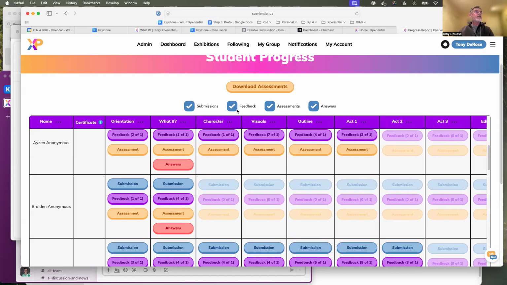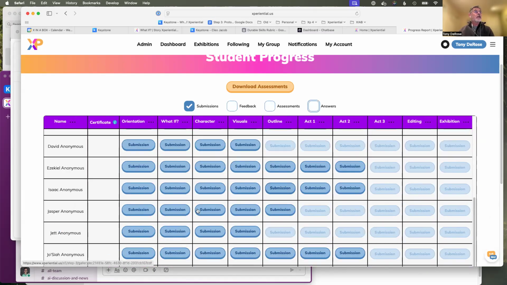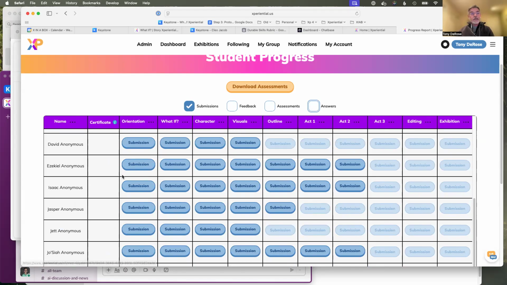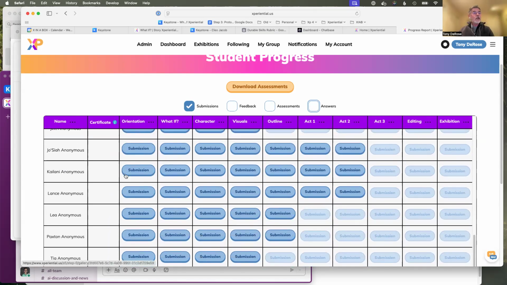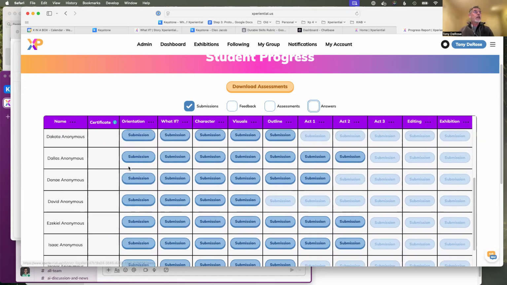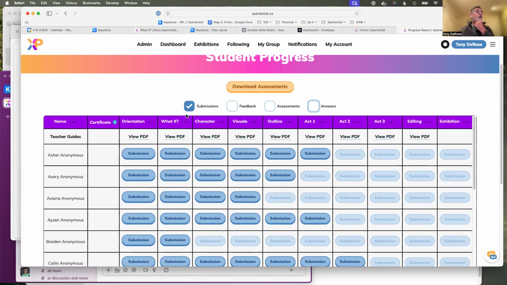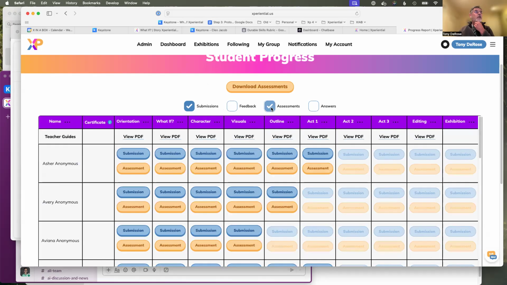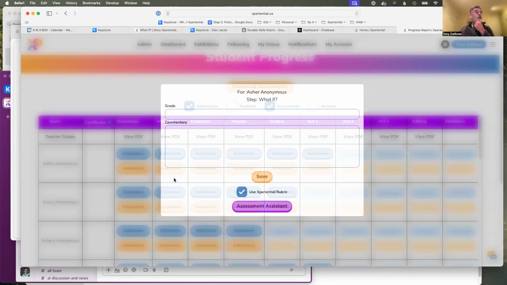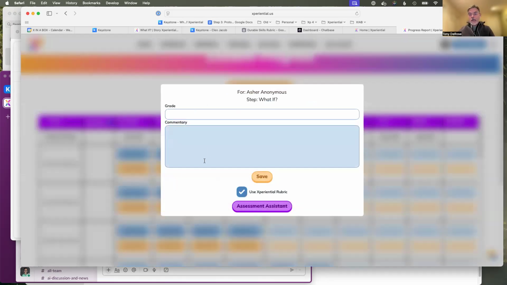You can simplify this a little bit by only viewing submissions, for instance. And so this is a little bit more of a quick snapshot. Does that all make sense? And if you want, I don't know that this is something that you all do, but you can also add narrative assessments for your students, and they'll see those narrative assessments on the step or the submission that you're adding.